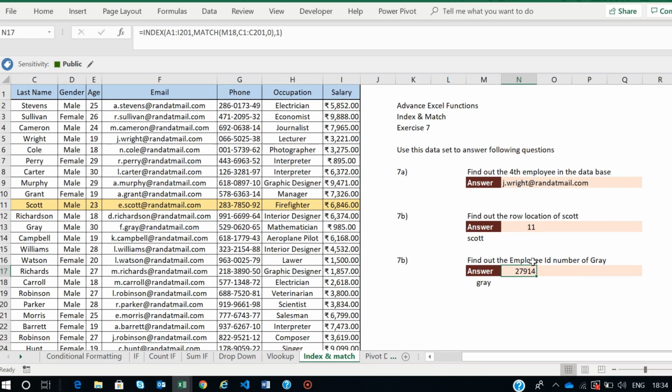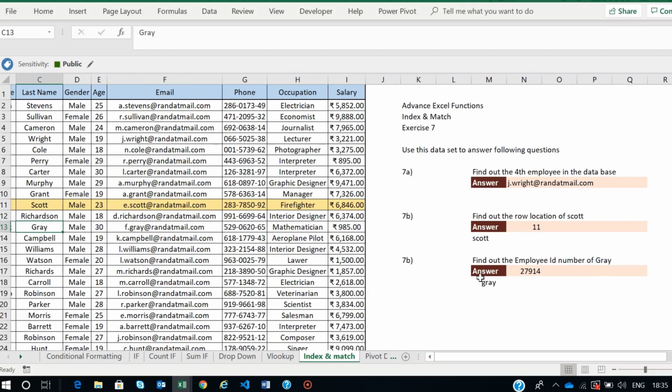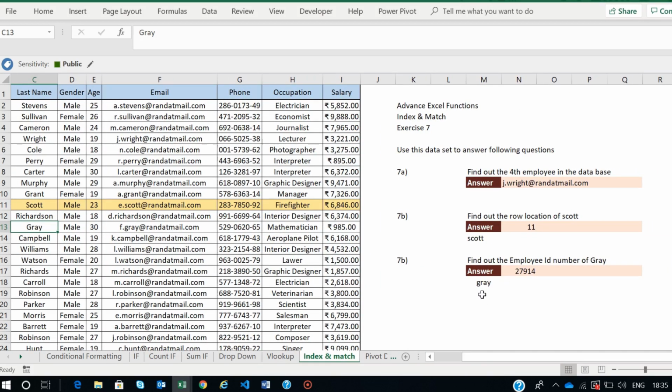Find out the employee ID number of Gray. So where is Gray? Actually, Gray is, I think, the last name. So the question is to find out the employee ID of an employee whose last name is Gray. So we have to look to the left side of our lookup value. So let us see how to apply the index and match function.